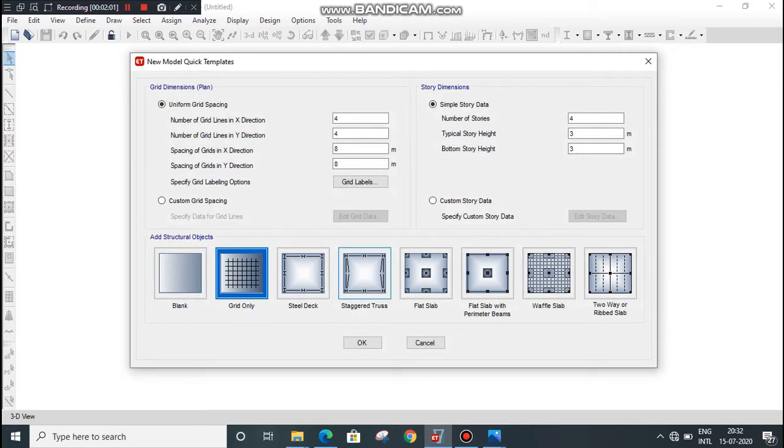Now specify the grid dimensions as per the related data of your building. Number of grid lines in x direction 4, and also in y direction 4. Give the spacing in x direction as 6 meter, and also in y direction as 6 meter. Now story dimensions: total number of stories as 20, and story height for the bottom story and all the rest of the stories as 3 meter.